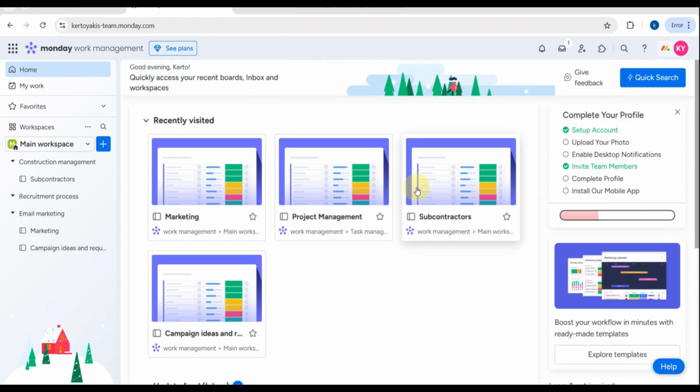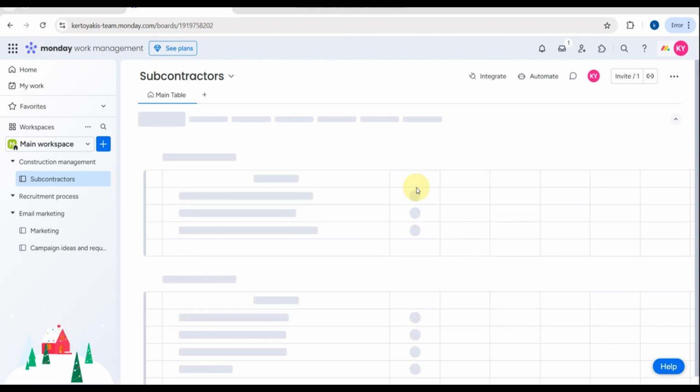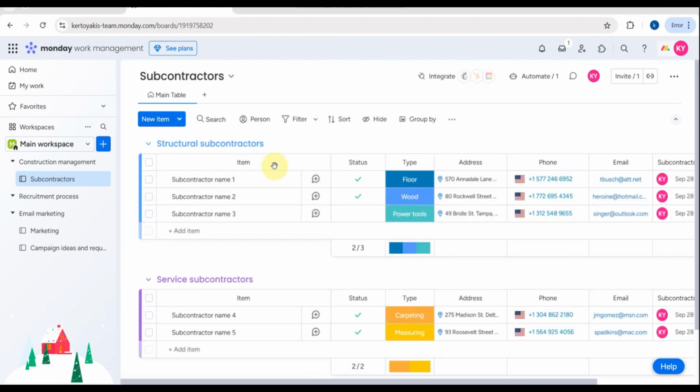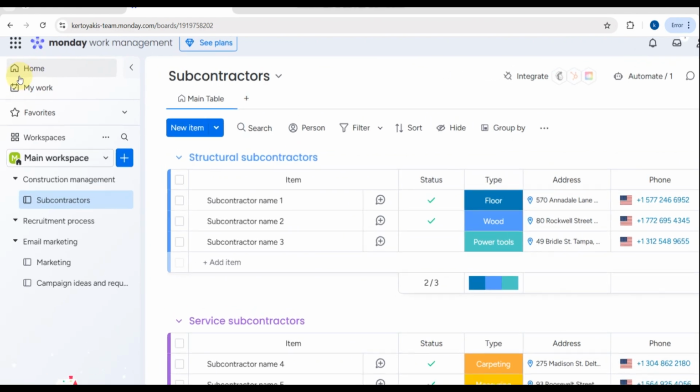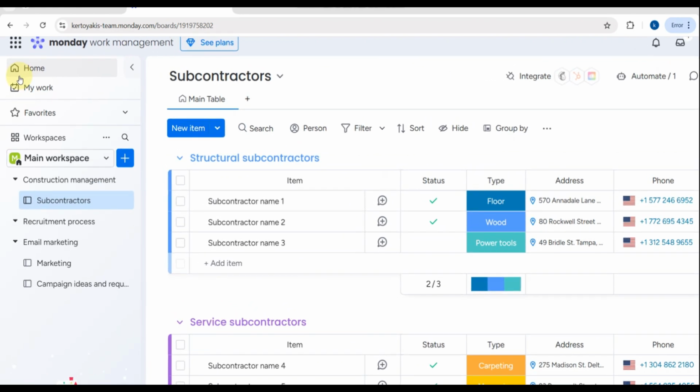So here, you can start by creating or opening a board. If you already have tasks with dates assigned, you are ready to go. And if not, add a date column to your board. To add a date column, guys, you can click Add Column at the top of your board and select Date.